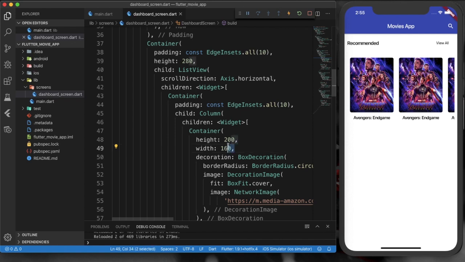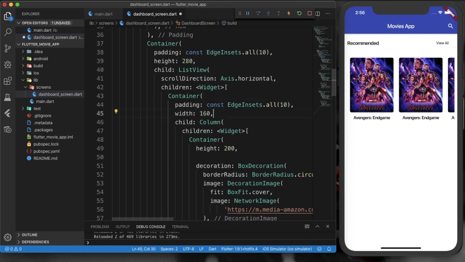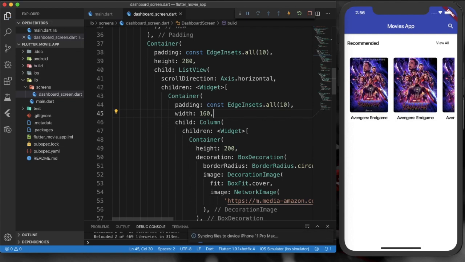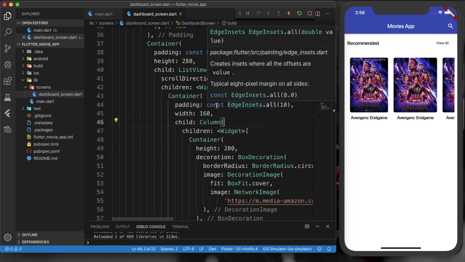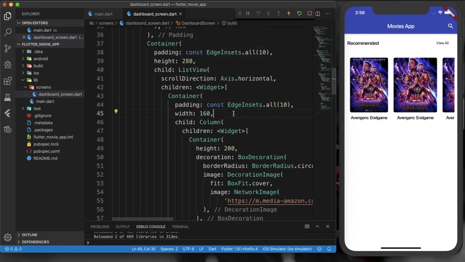I don't need to provide the width over here. I want to provide the width of this wrapper container over here, so it will be over here. Now if I save it, then we can see that the width of it has been reduced, right? So the wrapper container has the 160 width, and this container which is holding the image has the height of 200. And for this wrapper container I have provided the 10 pixel padding, right?